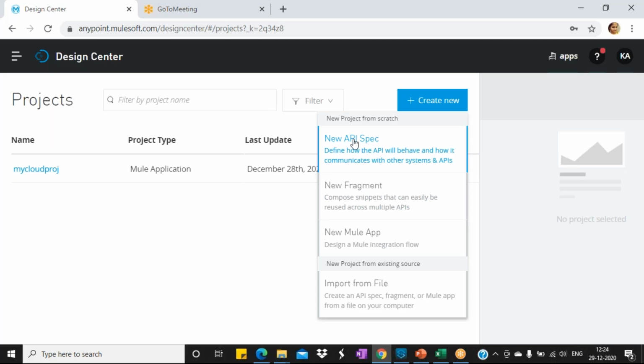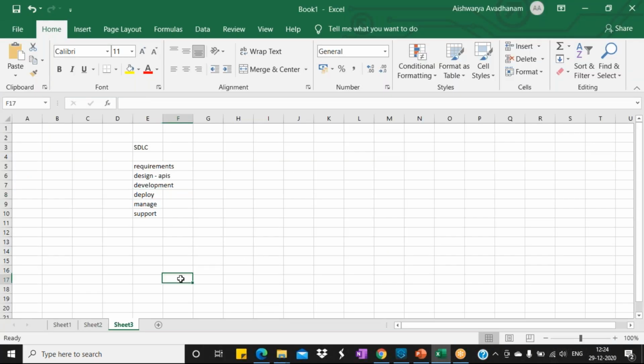When it says new API spec, that is the designing of the API. How do you want to have your API? As I mentioned yesterday, let's say in REST APIs. I will explain what REST APIs and SOAP APIs are in tomorrow's class. But what are the specifications? Like you want to get the data, or you want to post the data, like you want to push the data.